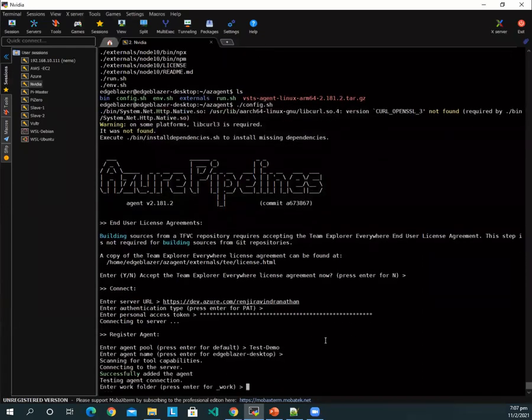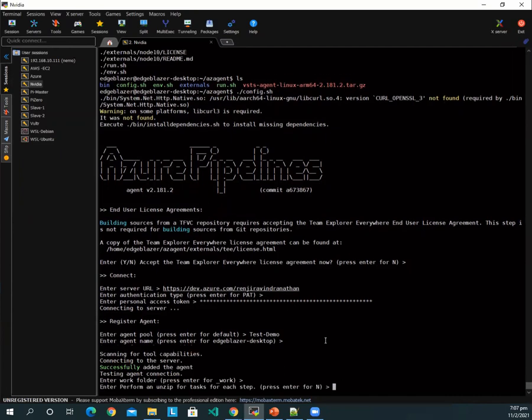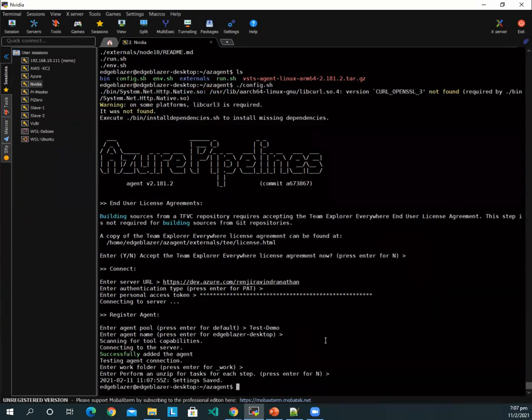Okay, it's connected. Okay, so it's asking for what folder. So it's for the workspace. So normally it comes by default. It comes with underscore work. All right. I'll just press enter. Perform as service? No, I don't want. All right, settings saved.